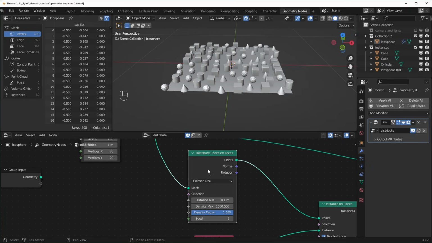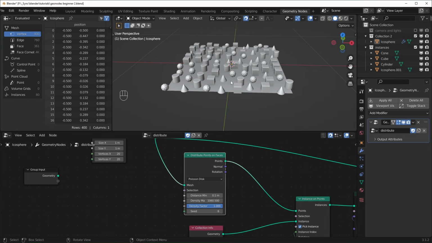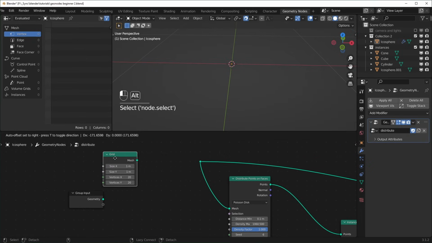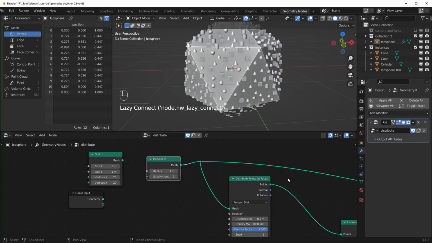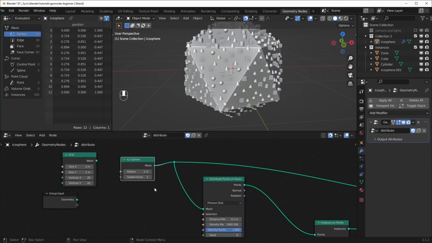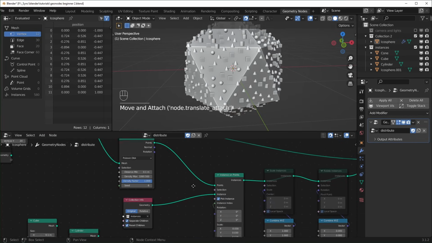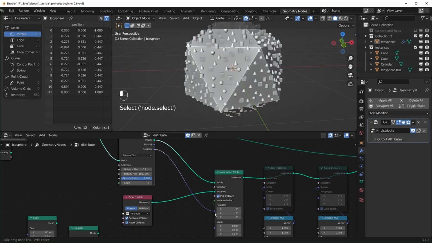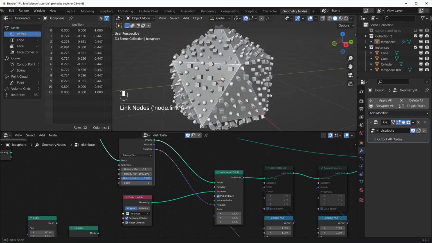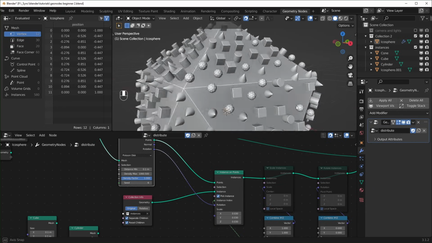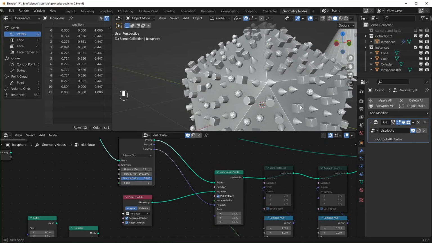So one nice thing about this node is it gives us the normal and the rotation from the mesh that's being plugged in. So if we were using a different shape, so I'll bring in an icosphere. If we're using a different shape like this, instead of doing the capture attribute trick like we did before, you can just plug the rotation directly into the rotation like that, and it will stick out properly, as if you were doing it the same way, which is really convenient.